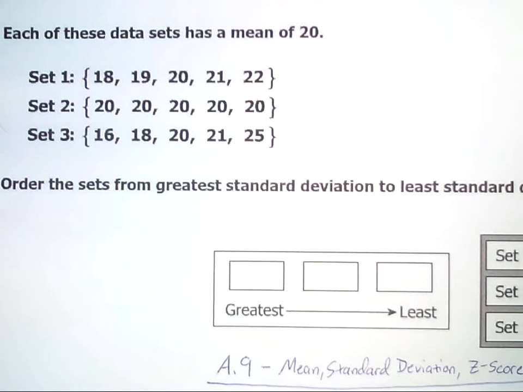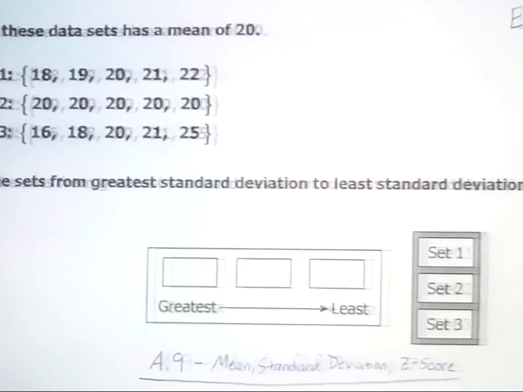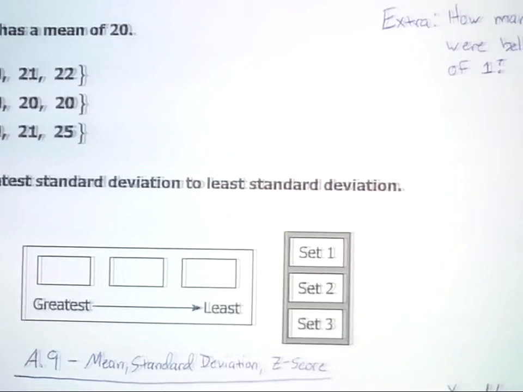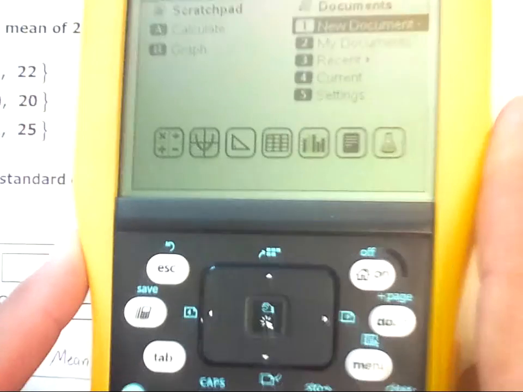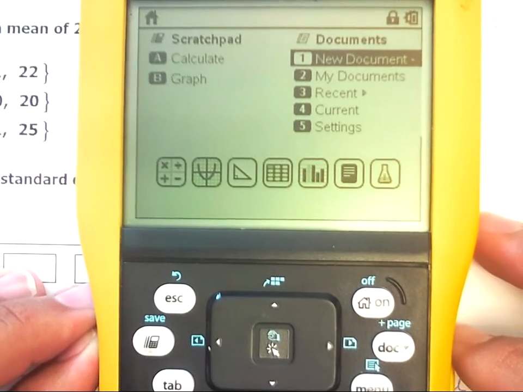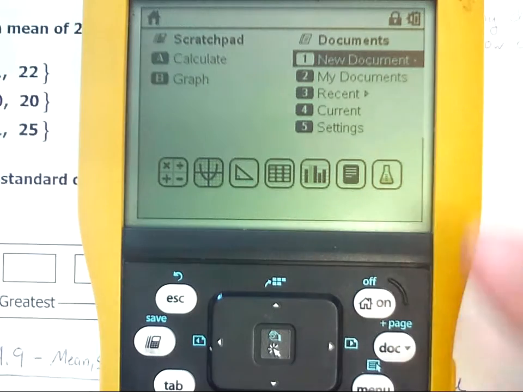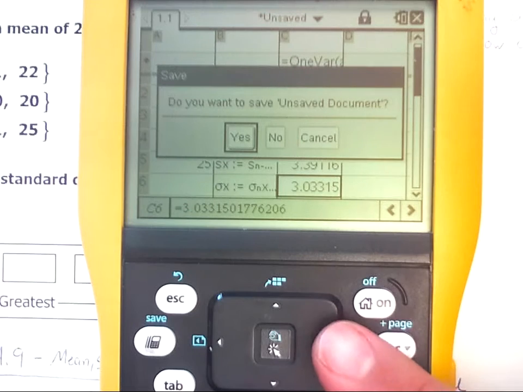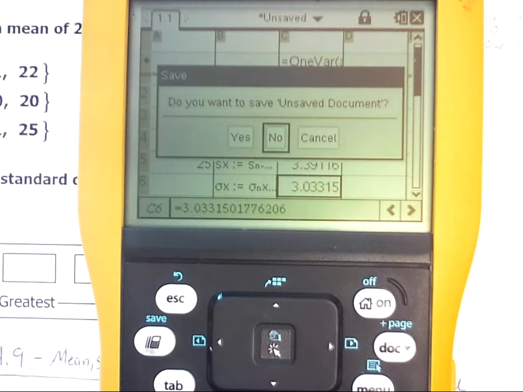And before I get started with that, it might be a good idea to pause the video and write down each data set so that you can follow along, because I am going to kind of put them off screen, a little bit harder to see. So, here I have a TI Nspire, and this is what I'm going to be using for the demonstration today. So I'm going to make a new document, and if this pops up, you never want to save documents, so just go ahead and say no.